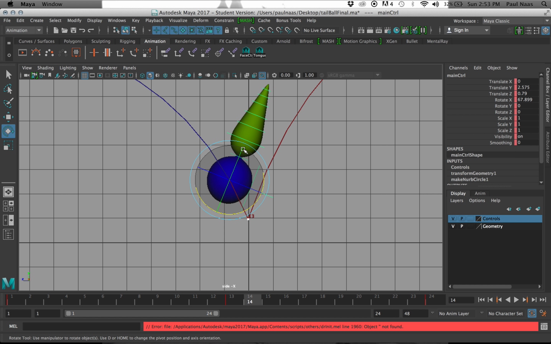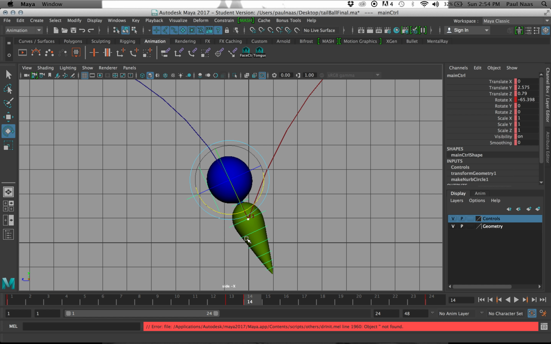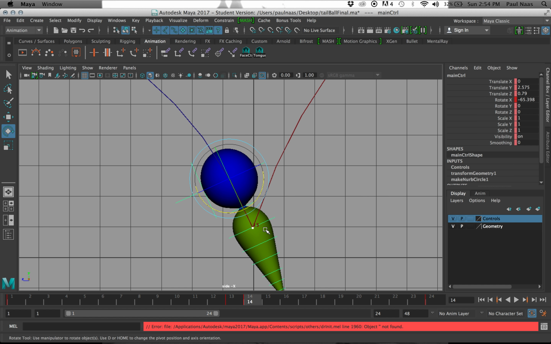So on frame 14, we're going to come through here. We're going to take and bend or rotate our ball so that the tail is following. Right now the tail's going through the floor. We'll fix that in just a minute. But, so we've got the ball striking the ground and then bouncing up, and the tail is trailing that action.